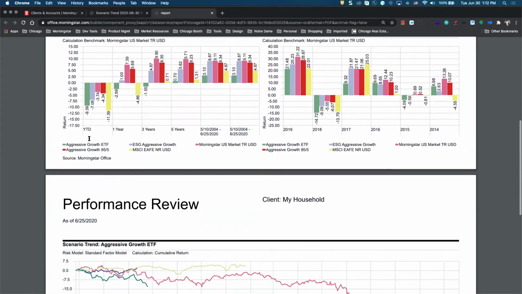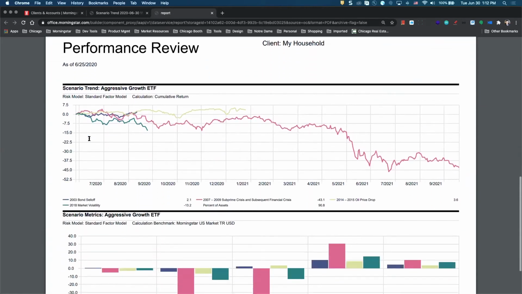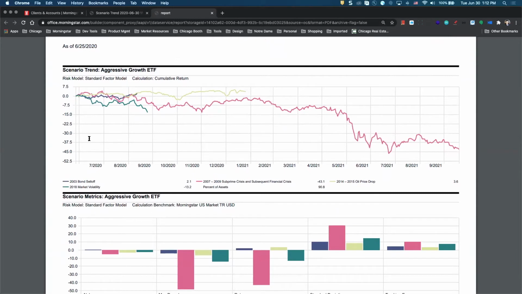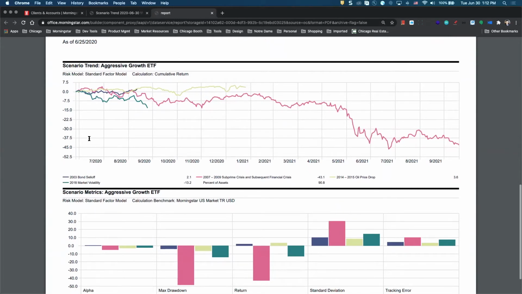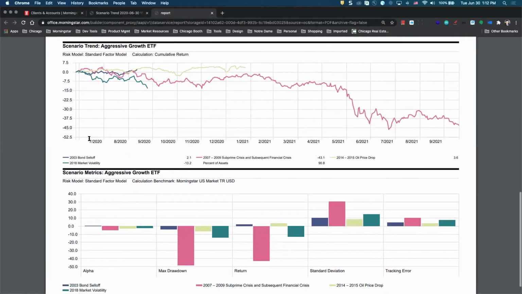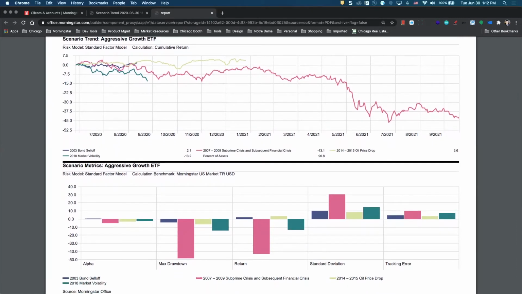On the second page, I have the 2 scenario analysis components in this custom report output. So scenario trend and scenario metrics. And that concludes my demo of the scenario analysis tool for client portfolios in Morningstar Office Cloud.